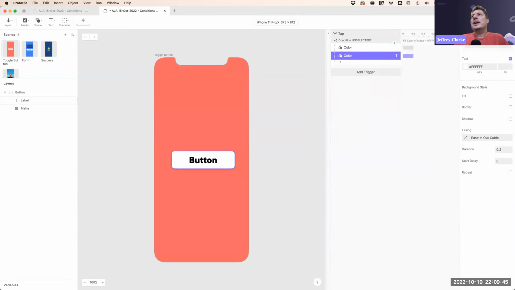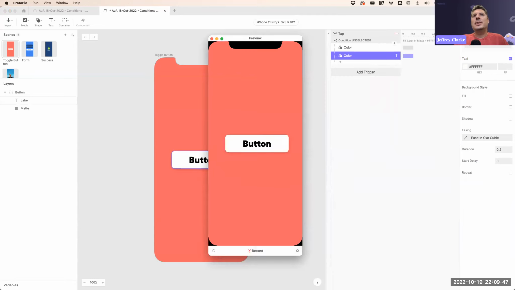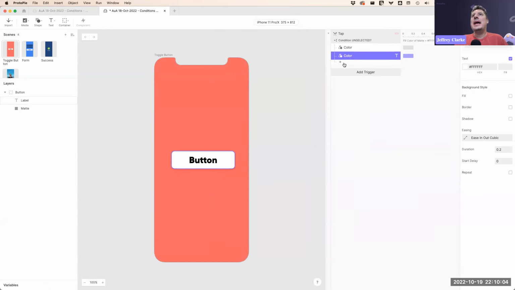If I just preview this right now, this should work for my very first click because my first condition is true. The background color is white, so my button should turn blue. And there we go. It did exactly that. But if I click it again, my button is not white, therefore there's nothing for it to do. So I need to have it do a second condition here. I'm going to add another condition.